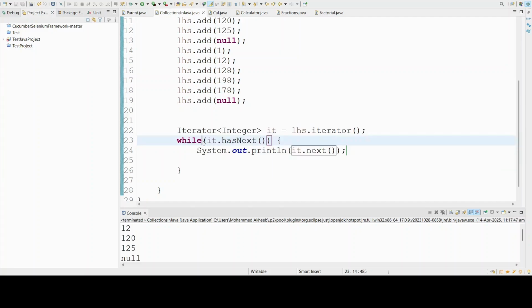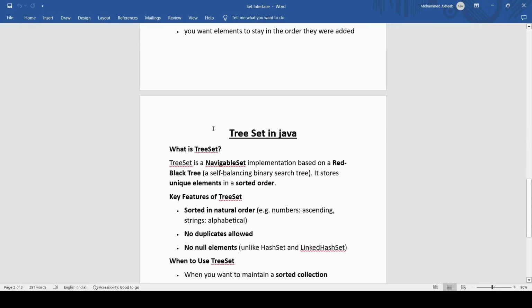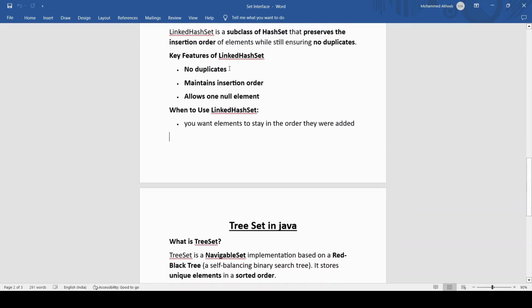Okay, so now let us go through the characteristics of linked hash set. No duplicates are allowed, and it maintains the insertion order. And when to go with the linked hash set? When we want the elements to stay in the order in which they were added. In that case, we go with linked hash set.